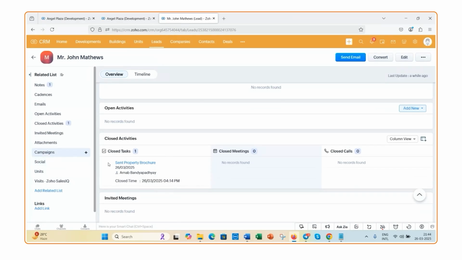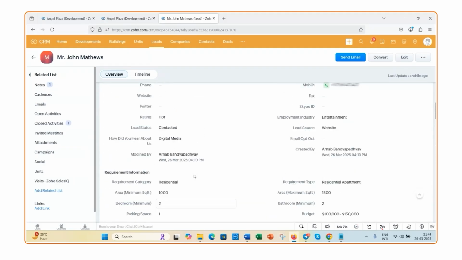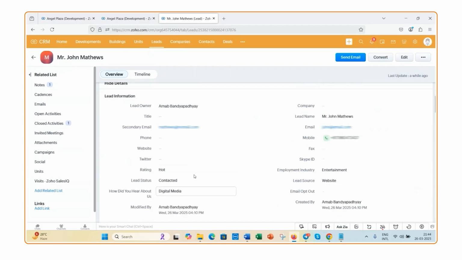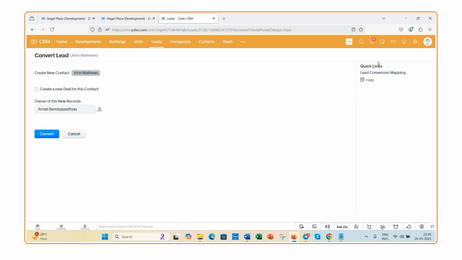Now at this stage, once I had a word with John Matthews, I know what they're looking for, what the exact requirement is. I can go ahead and convert it once I feel that they are qualified, they are a serious customer, serious about the purchase. You go ahead and convert this lead. There's the convert button on the right top corner, and you can convert this lead to a contact. Your contact module is now going to have all your qualified customers or the different contact people for your organization. Once I create this contact, at the same time, I can also create a deal for them.